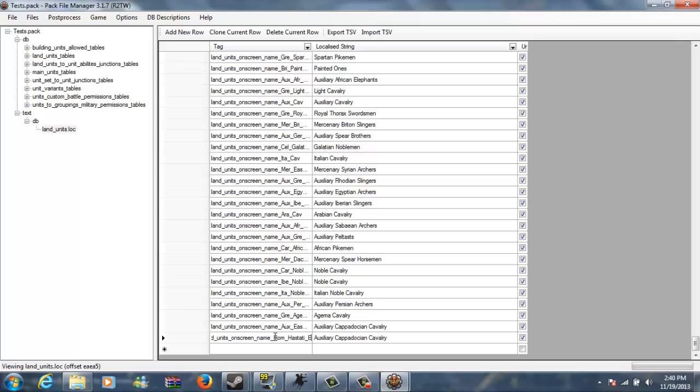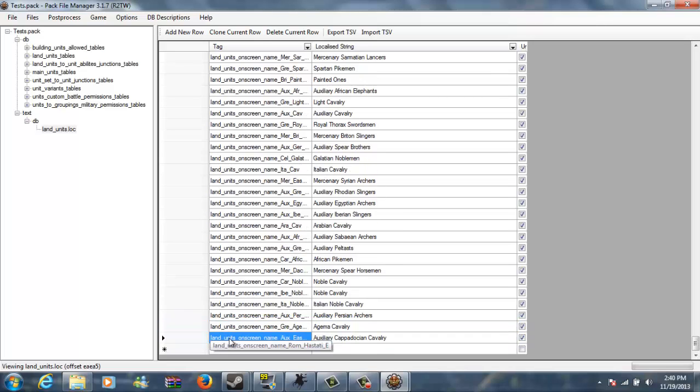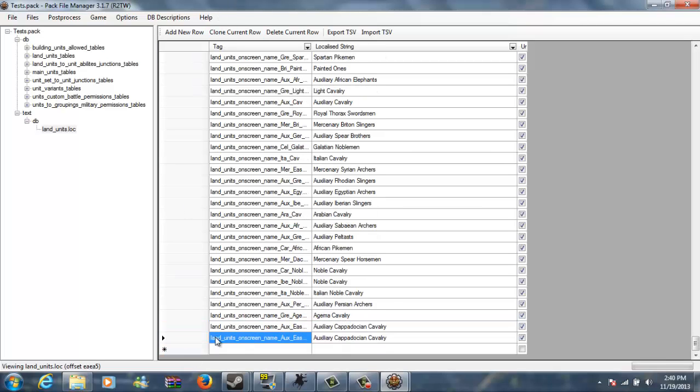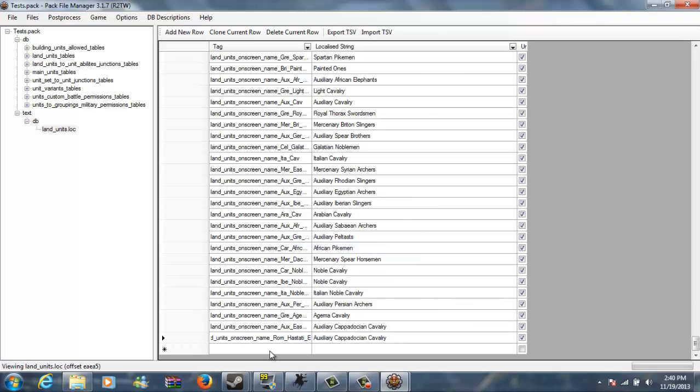So we'll just delete this for right now, and I'll show you how to do it again, because I did not show you guys how to do it. Okay. All you need is land units on screen name. That's all you need from that. Do not delete it or it will not register. So just delete the auxiliary Cappadoci, I can't see the rest of it, and copy in your Rome, Hastati, or whatever your unit's called.